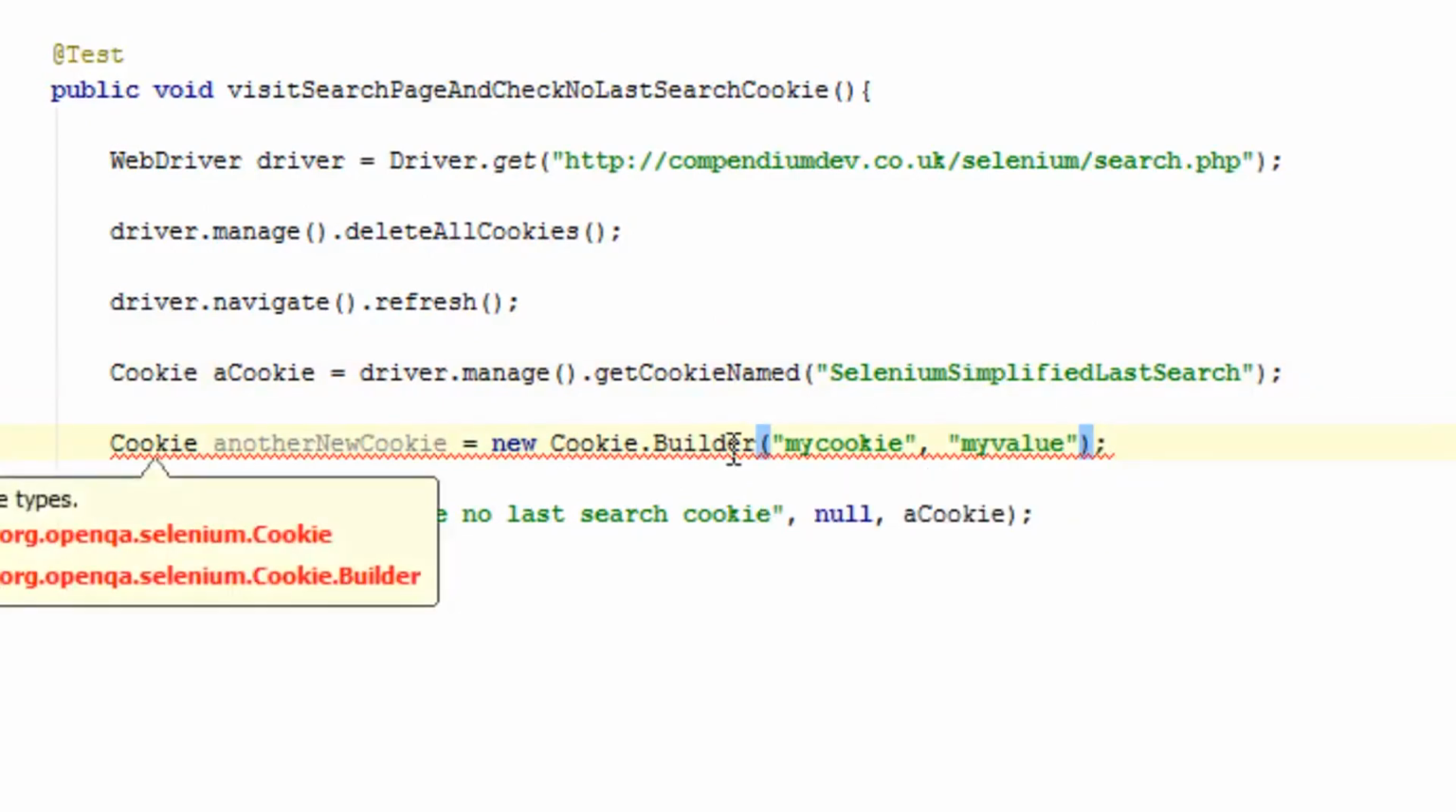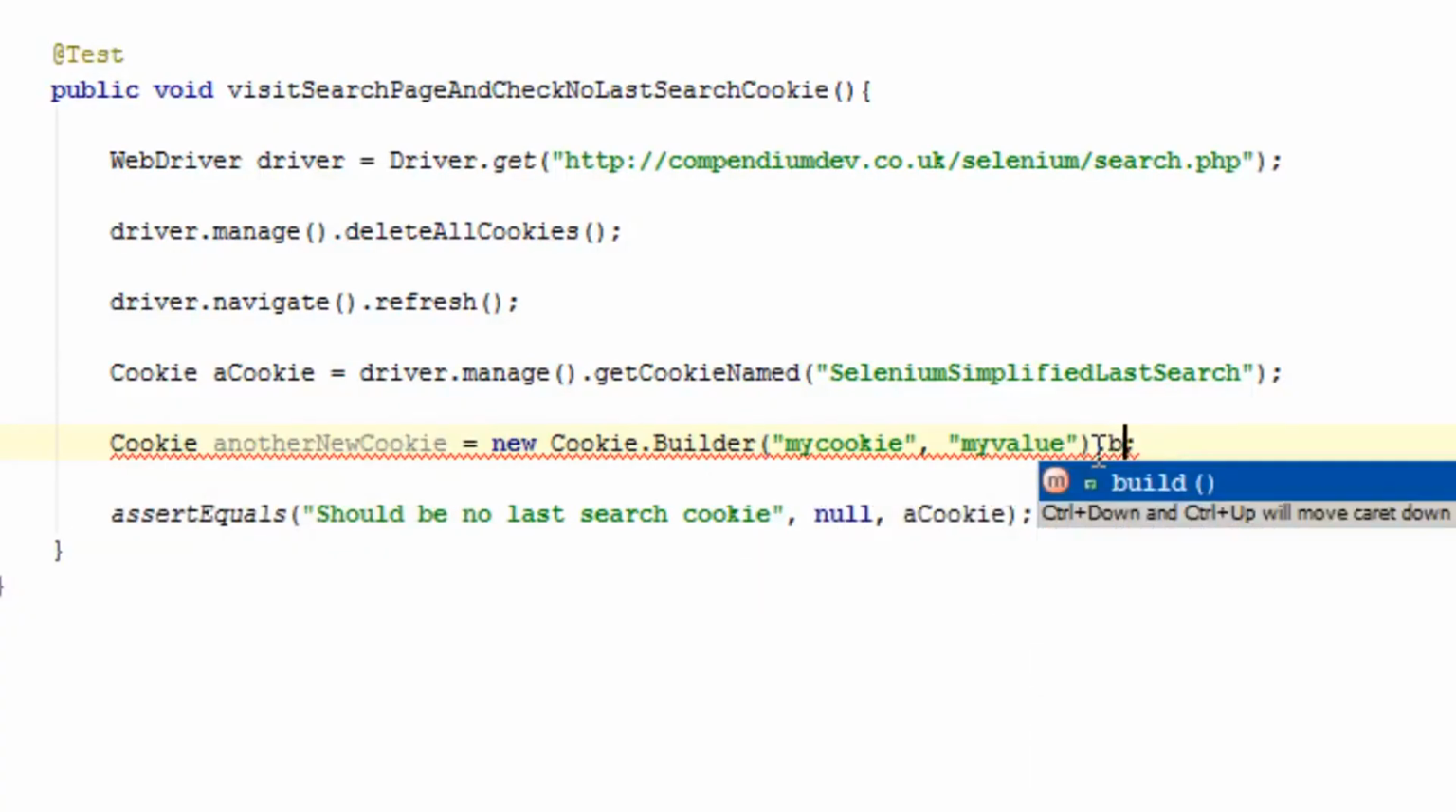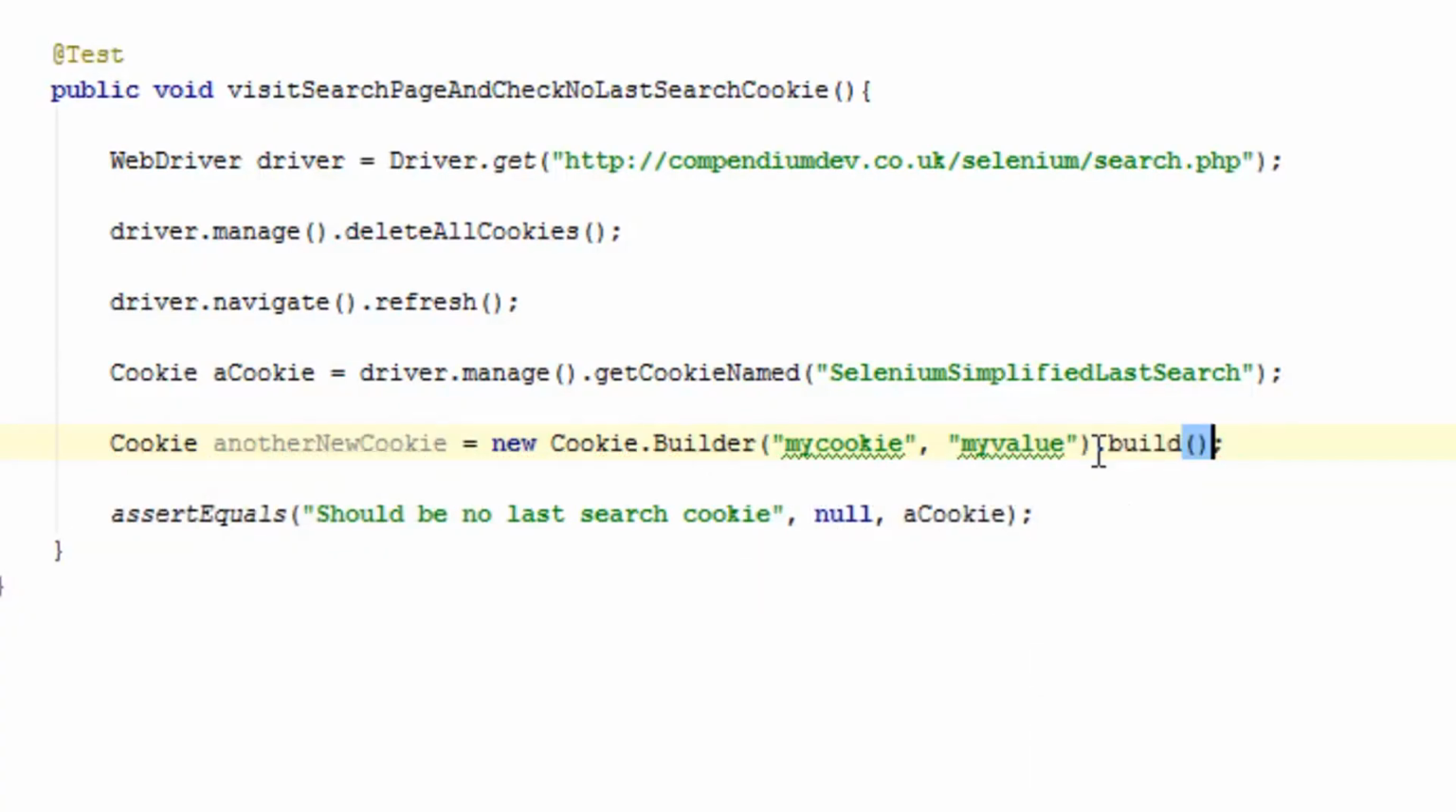This is returning a cookie builder. I don't want a cookie builder, I want a cookie. So with any builder, we have to make the command that actually builds it. So by doing new cookie builder .build, now there's not a lot of advantages on top of doing that instead of just new cookie, because there was a constructor that let you do that.